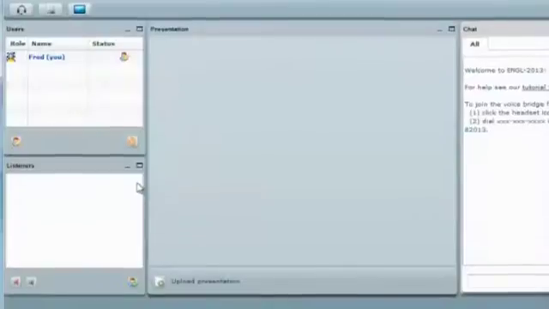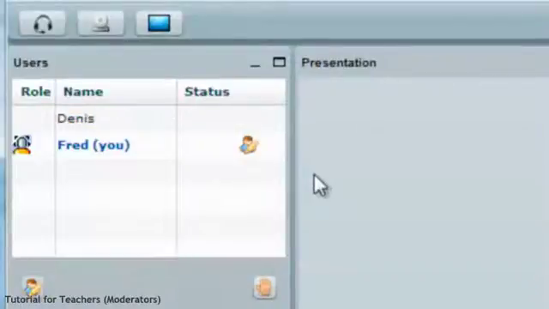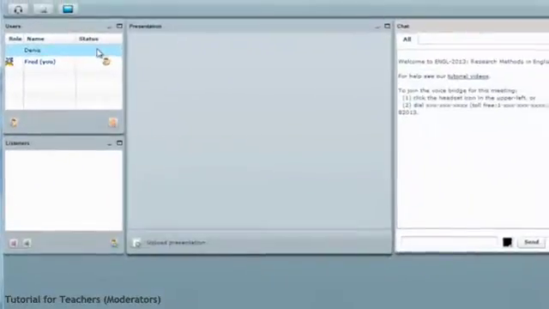I'm logging in as a moderator. You can see the icon under role, which indicates a moderator role. And I'm also the current presenter. You can see it under status. Now, Dennis has just joined, but he's joined neither as the moderator or as the current presenter. He's actually just a viewer.